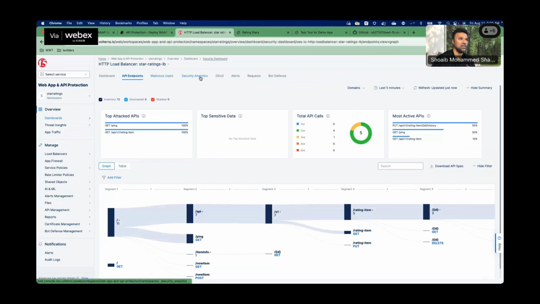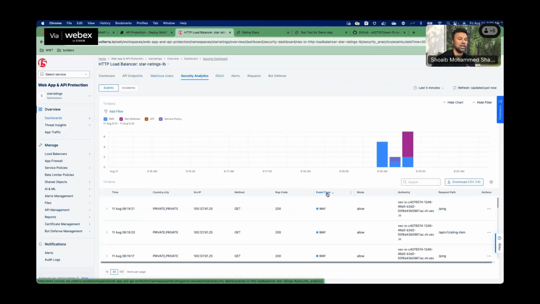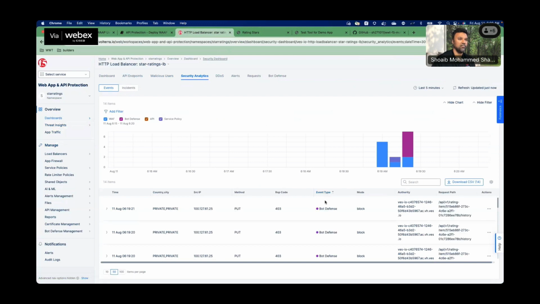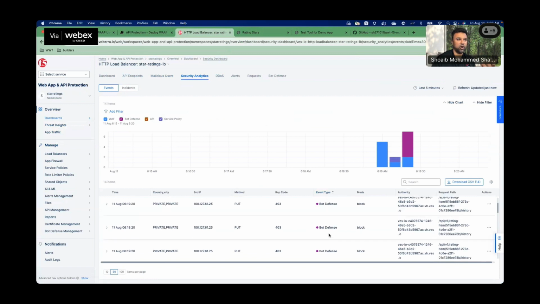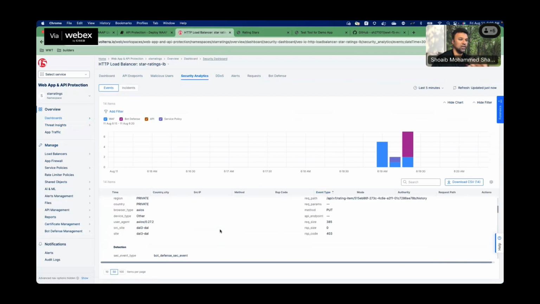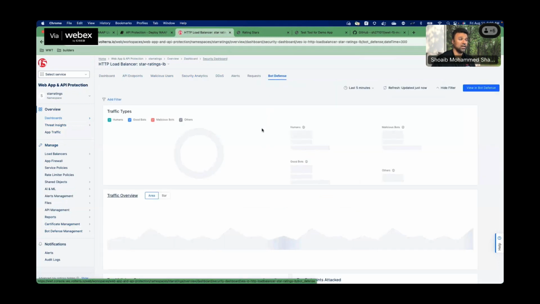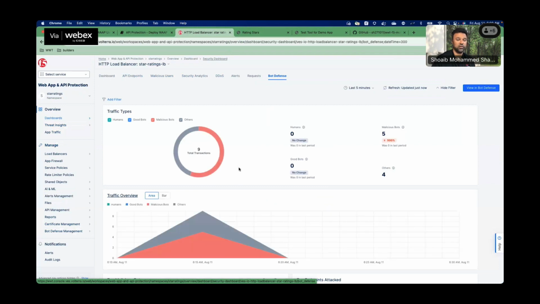So you can look at malicious users. You can take a look at the security analytics and basically filter the analytics or arrange the analytics as per the event. So you have a bot defense event here, and you can go into greater details into the logs through the platform, right? You can click on bot defense and observe some of the bot defense capabilities that it has to offer. I think that's all I had for the demo.